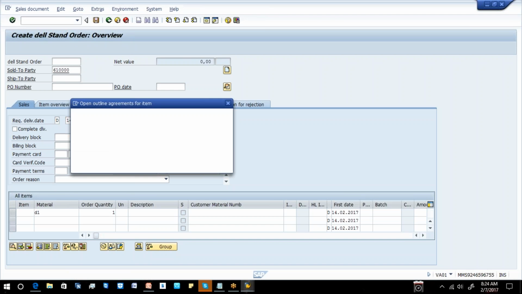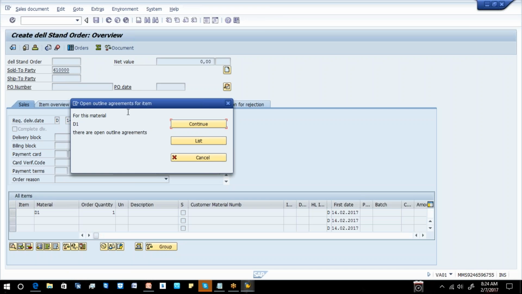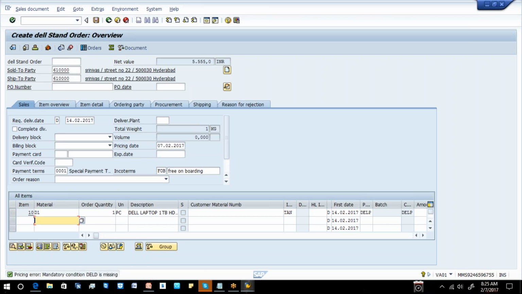Now my customer Mr. Srinivas, okay, here you can see I was already working on contracts, so it is saying there are already some open contracts for this customer name. Would you like to pick the quantity from there? I said continue. No, I want to show you a fresh order. So I'm ignoring the contract, I'm accepting an order.